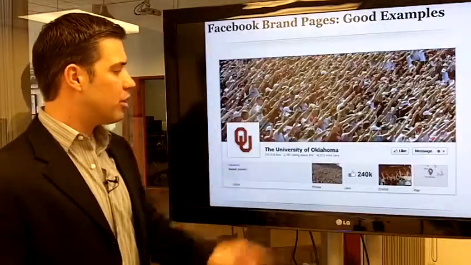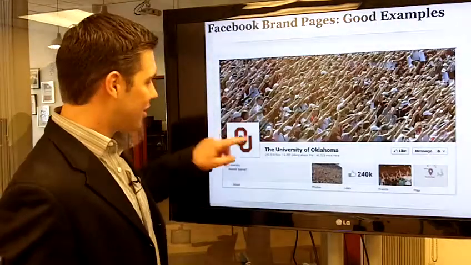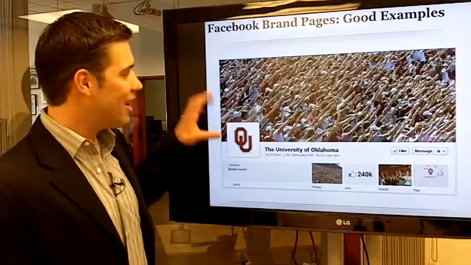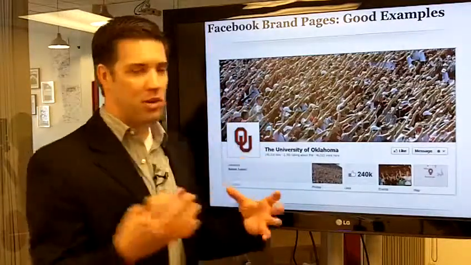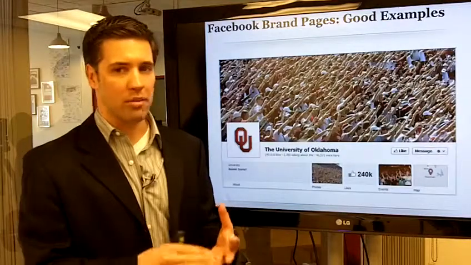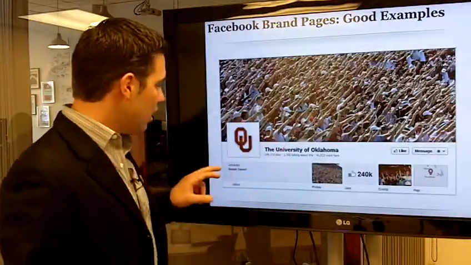Next, OU, the University of Oklahoma. They're the clear square version of their logo, obviously, but their one message is join the community. We are a community, if you will, of either students or alumni, but it's great. It really gets you interested. They did a wonderful job here.